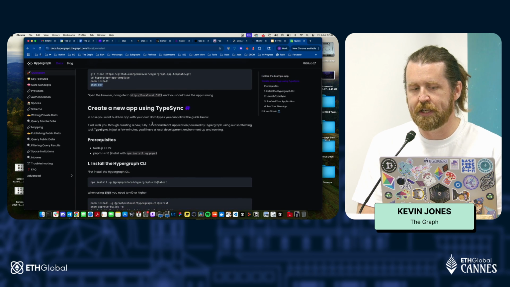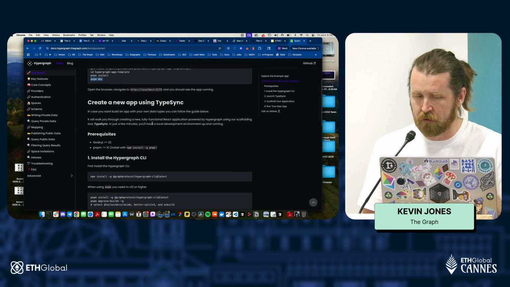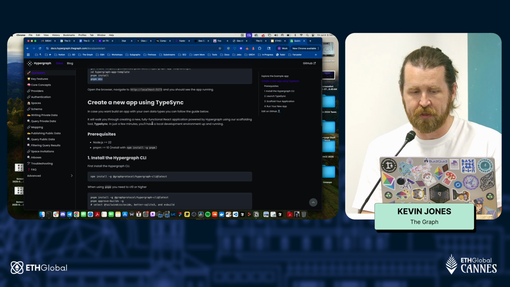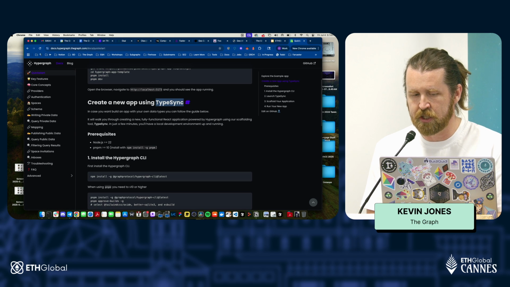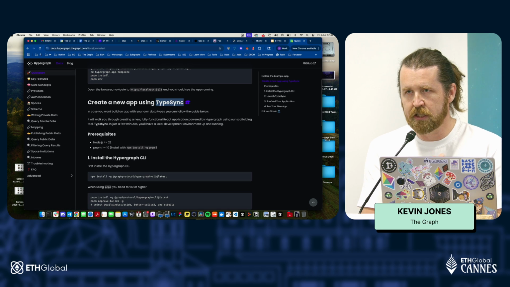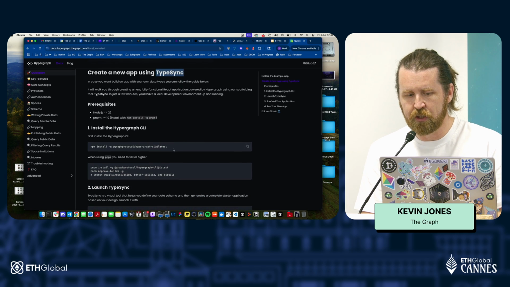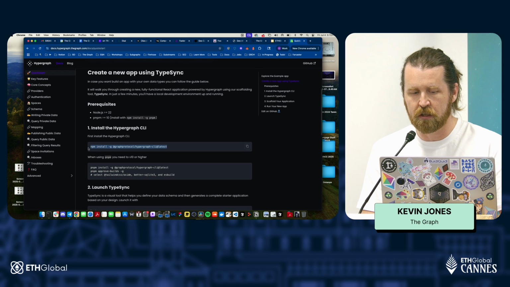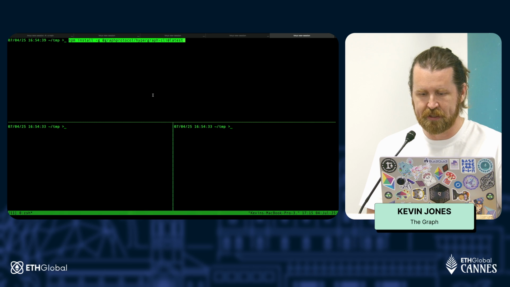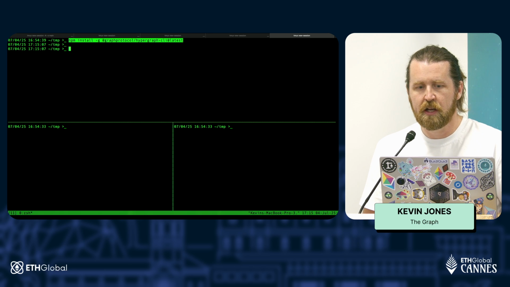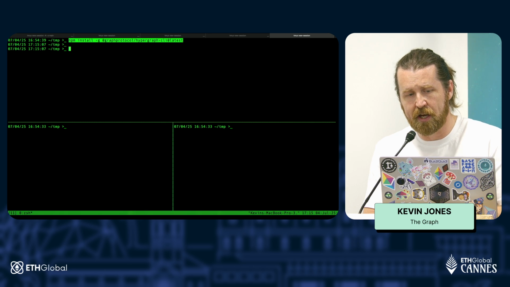Or if you want to create your own application and scaffold it out from nothing, then you're going to want to use TypeSync. TypeSync is the application we're going to use to create a database of how we want to store our data in the knowledge graph. To do that, you need to install the Hypergraph CLI. This command here will allow you to install it. You just come up here, paste it in, and that's pretty much it. That's going to install the latest version of the CLI.